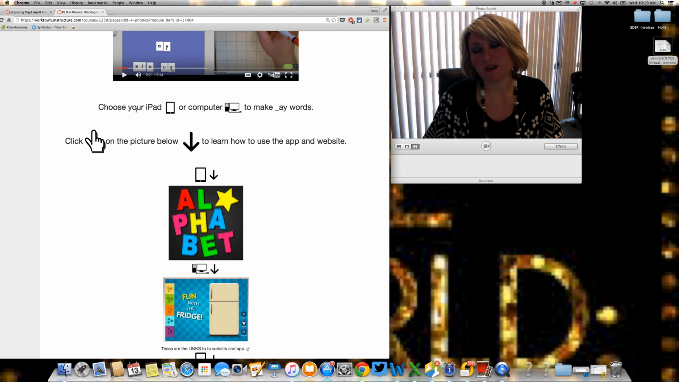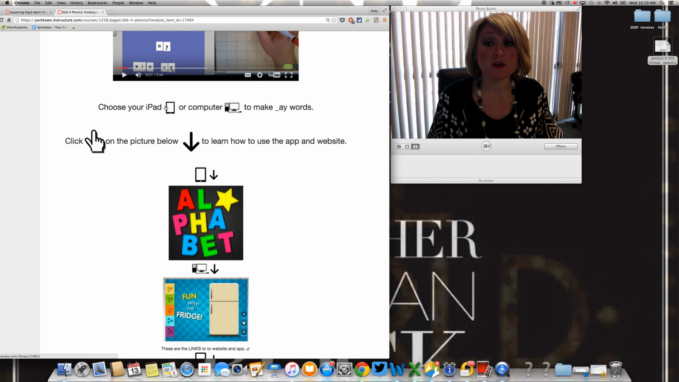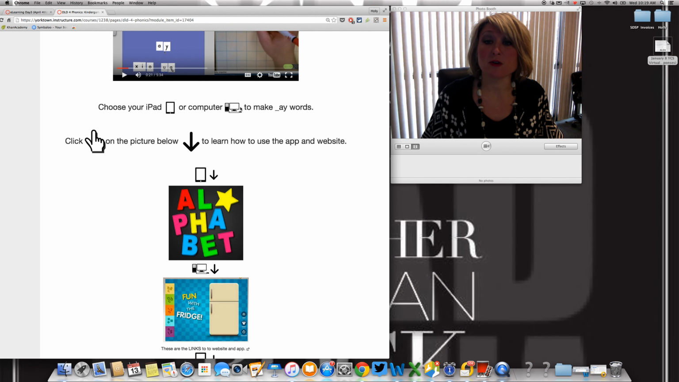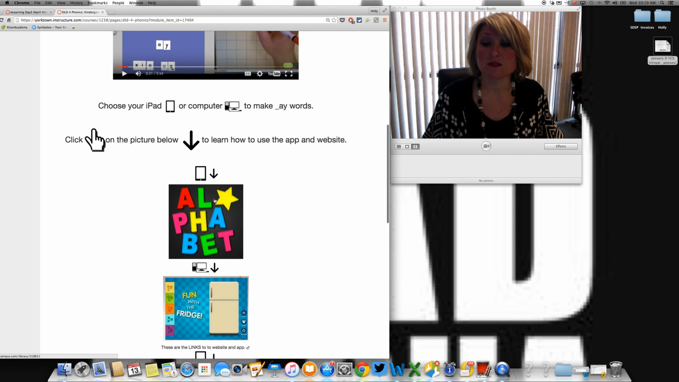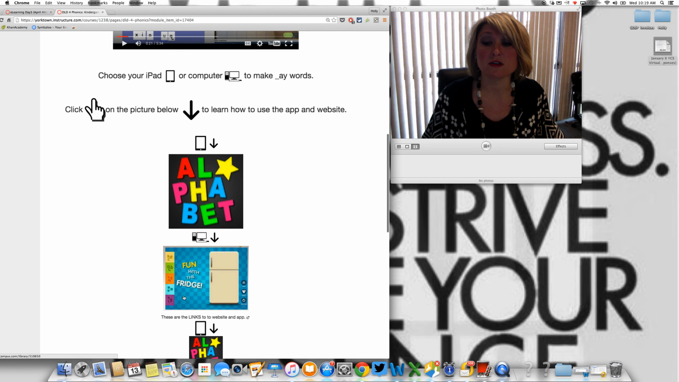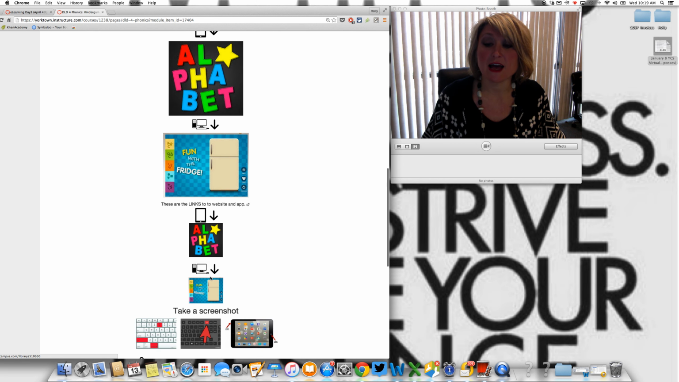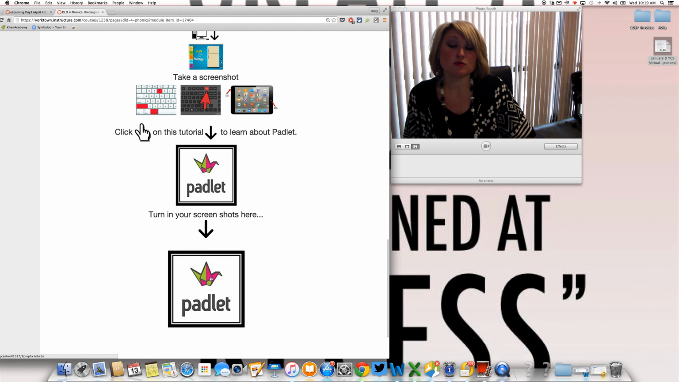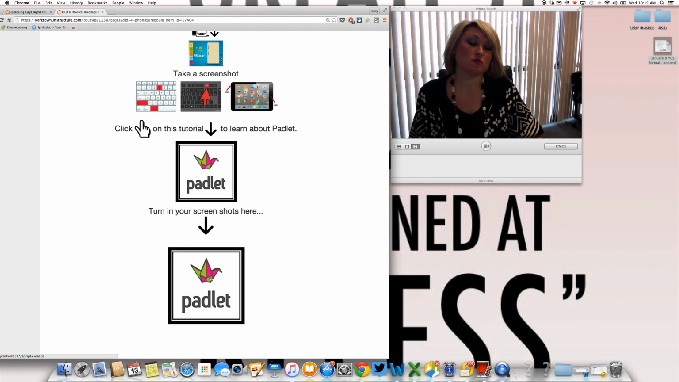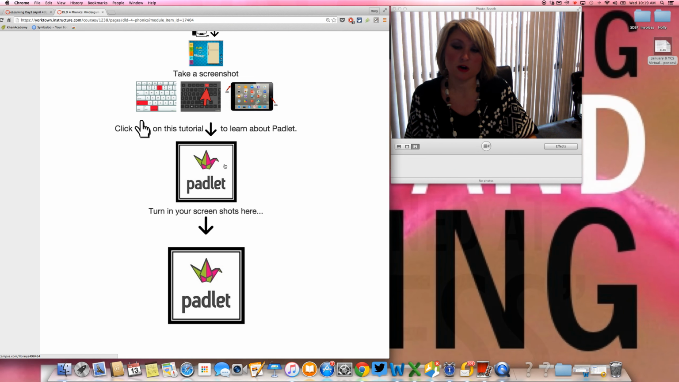Then for their kind of assessment to see how they could do this, you know, our students don't have one-to-one devices that we send home. So we never know if they're using an iPad or a computer. So they're going to use an iPad or a computer to make their A words. Click below to learn how to use the app or website. There's little tutorials, whether you're using an iPad or a computer for that. And they're going to do what they ask them to do. There's directions there, and they talk them through all of that.